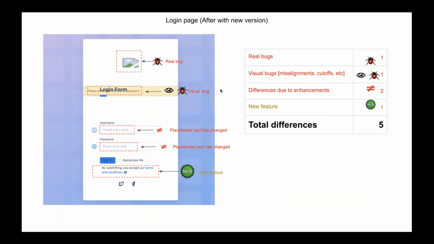So let's imagine that, for the previous login page, a new version of the app came out, where these are all the changes it had. The first one is a real bug, where the image is missing, the logo is missing here. Then there is a visual bug, where the "please enter your username and password" text exists, but it is not shown correctly over here. It's kind of moved up, and there is a visual problem. And then your placeholder text has all changed for whatever reason, and a new terms and conditions feature has been added.